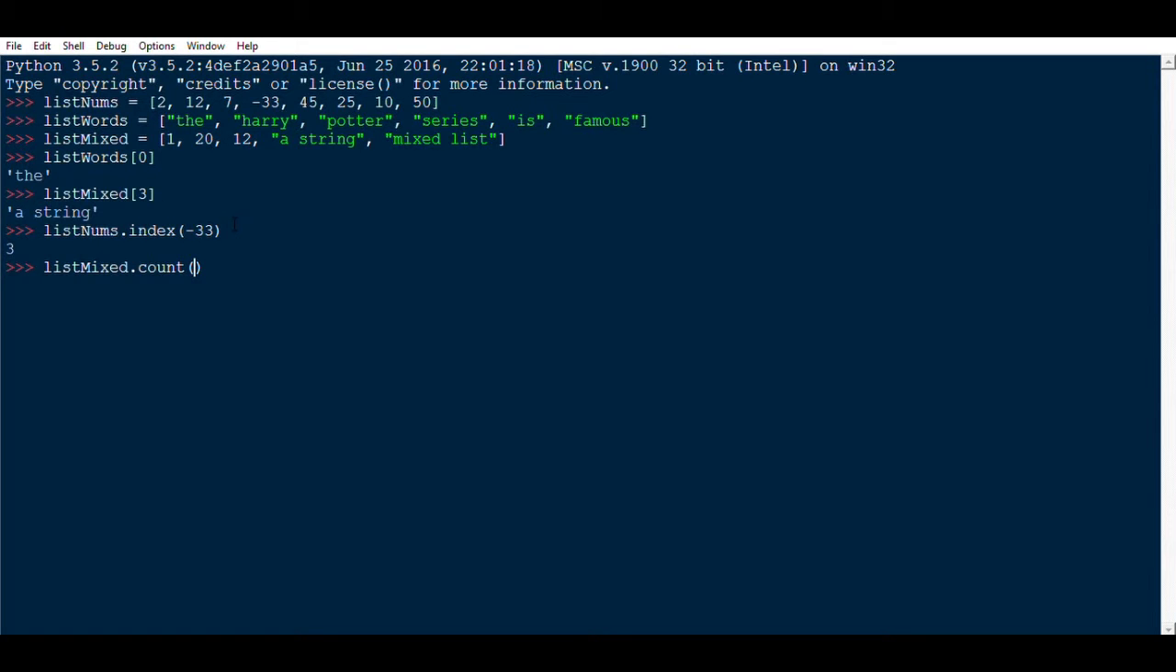Then if I go for .count, which we've seen before as well, finding out how many occurrences of an item are in a list. So I say the mixed list, how many fives are there in this list, and Python will output 0, which is correct. Again, with numbers, I'm going to say how many 45s are there in my list, and there happens to be 1, so Python will output 1.